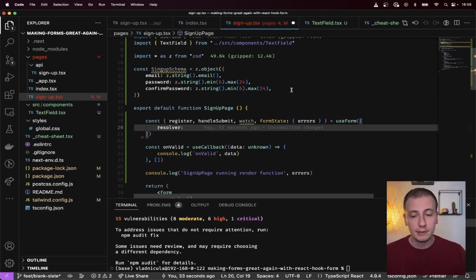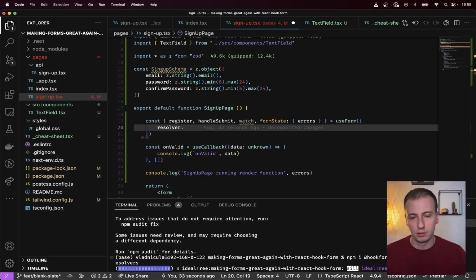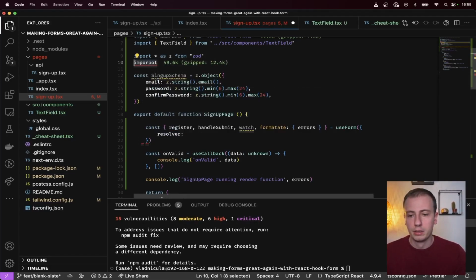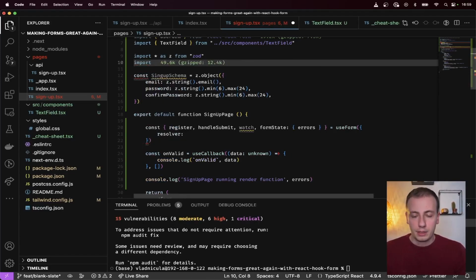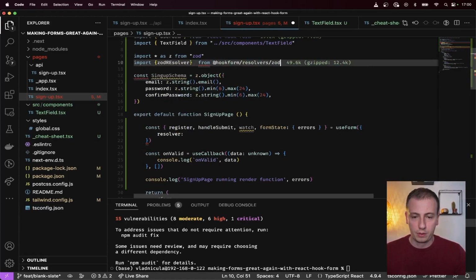We will need the binding between Zod and React Hook Form, which is provided as a separate package. It's called @hookform/resolvers. I think it's resolvers just like that, not resolver Zod. And we're supposed to import, I think it's going to be zodResolver from this place. zodResolver, like so. All right.